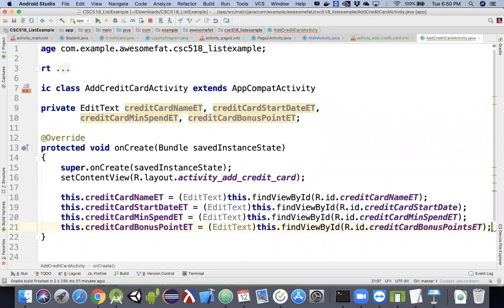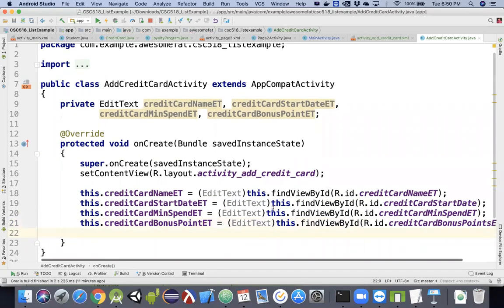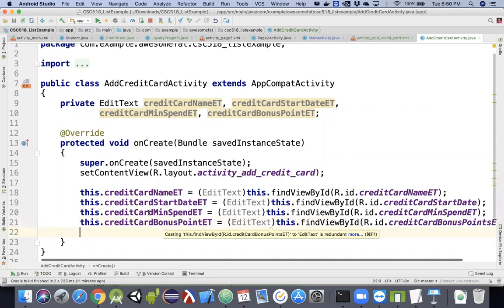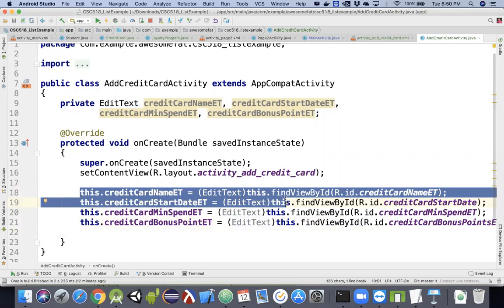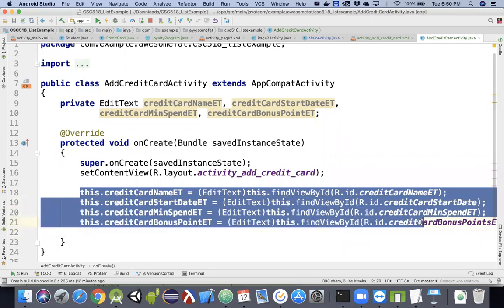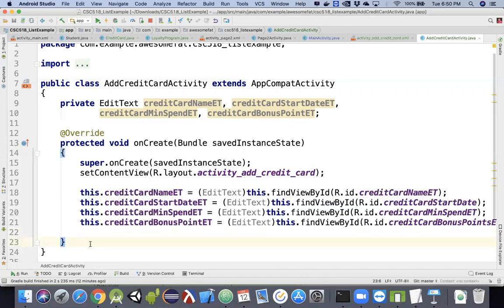Dr. Lindman? Yep. So for the credit card minimum spend and also the bonus points, do we want that as an integer, parse int? No, you're right, but not at this point. All I'm doing here is giving myself access to those edit texts. I'm not reading the text in from them yet. Oh, okay. I see what you're saying. This is just me grabbing those 4 widgets. Gotcha. Okay, sorry about that. Yep, so now I have those 4 widgets.